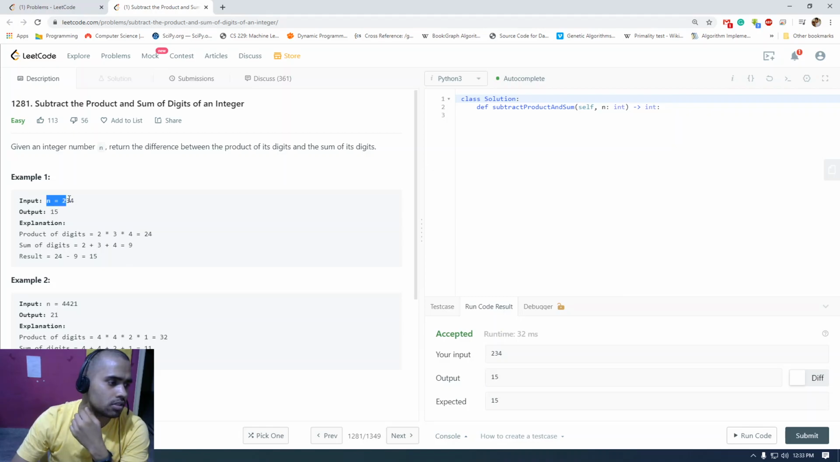So the test cases are like 2, 3, 4: 2 times 3 times 4 is 24. 24 minus, 4 plus 3 is 7, plus 2 is 9, so 24 minus 9 is 15. Okay, and then 4 4 2 1: 16 times 2 is 32, times 1 is 32. 32 minus, 4 plus 4 is 8, 10, 11. 32 minus 11 is 21.